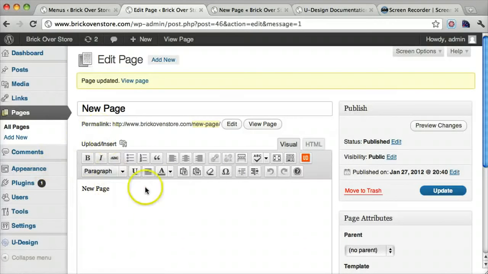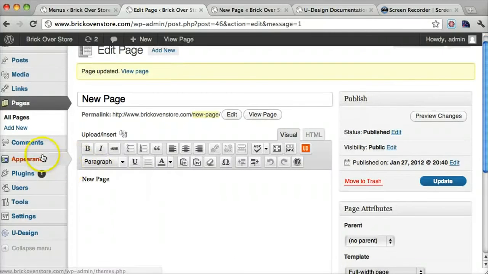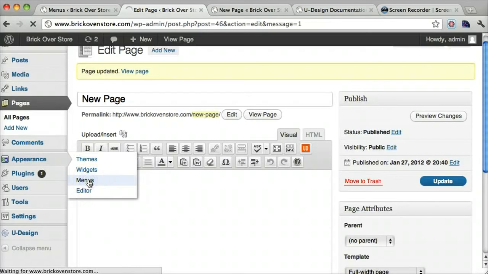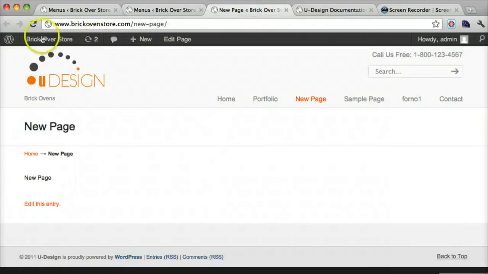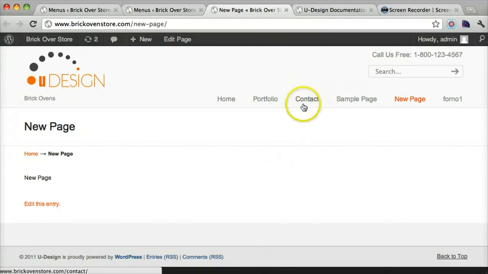Alright, the next thing I want to show you is, well, I don't know if you caught that, but for the menus, we can rearrange it easily so that the contact is in the middle, and press Save Menu. And we can see that the contact is now in the middle. So that's helpful.